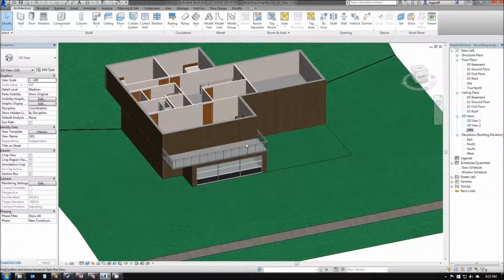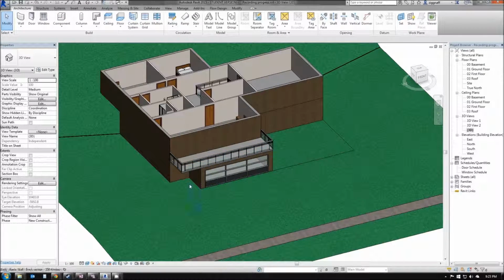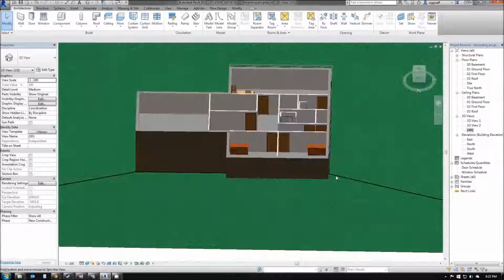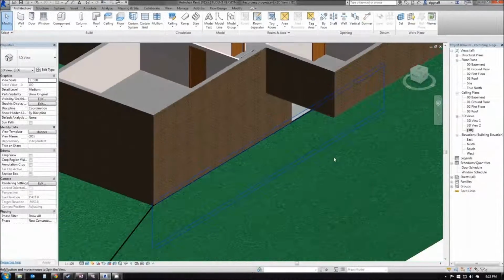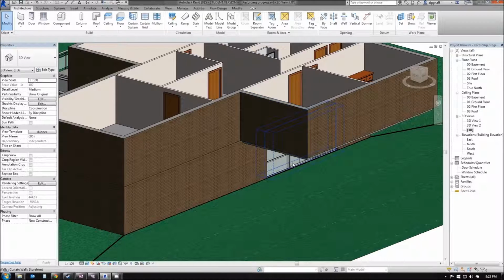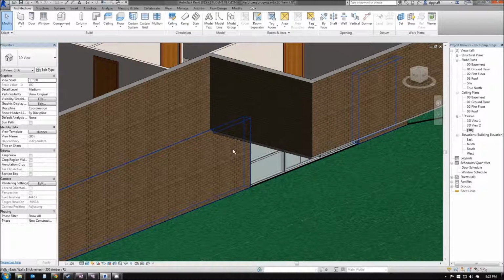So in this video we're going to go ahead and add in some columns. Just going to add one to my front deck here and add a couple to my back overhang here from my first floor. Now before I do that, if you zoom in here, you'll notice that I've got my floor here and my walls here.